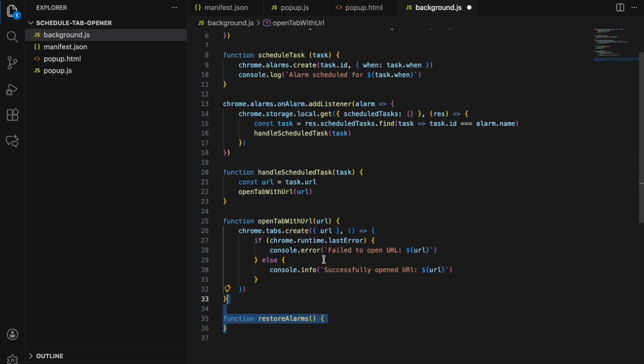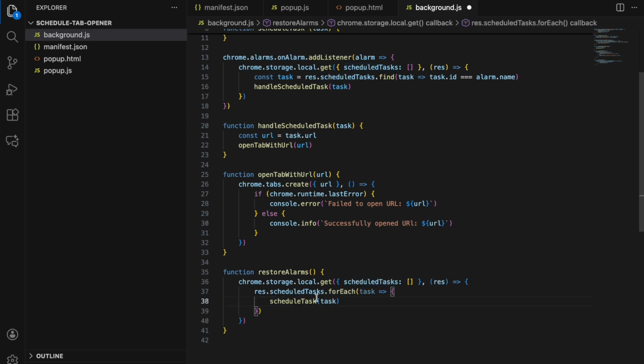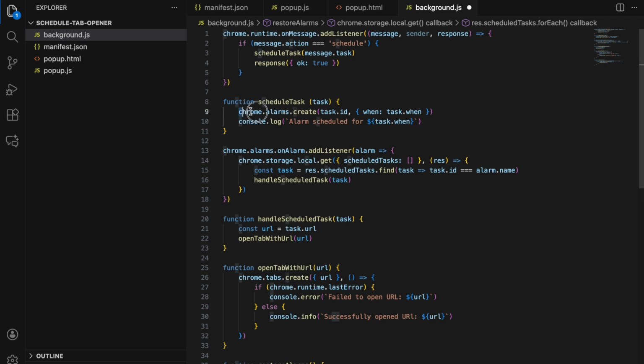Now we need a function called restore alarms, because once you close your browser and open it again, all your alarms will be gone. Chrome does not remember the alarms that we have created. So what we want is to restore all the alarms whenever Chrome is opened again, and if our extension is, let's say, updated, then also all the alarms are gone, so we have to restore those alarms. In this restore alarms function, we'll again get all the scheduled tasks from the local storage, and for each of those tasks we'll schedule the task again, and in the schedule task we have the function where we tell Chrome to create those alarms.